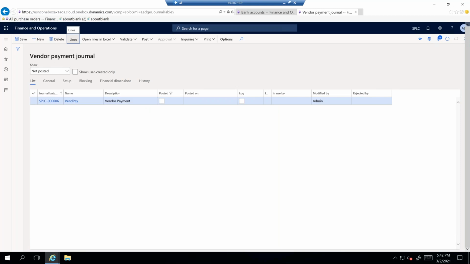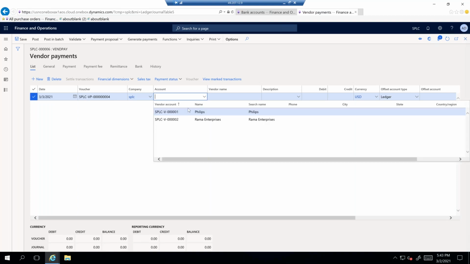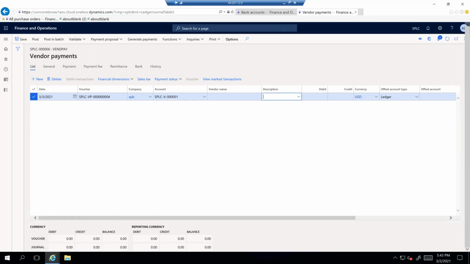So click on lines, or you can click on here also, then it will be fine. Now I am selecting vendor. I'm selecting vendor account. Okay, if you want, you can enter the amount. Otherwise, you can select settle transactions. Automatically, invoices whatever you have generated, that will be shown. Against that invoice, you can do the payments.